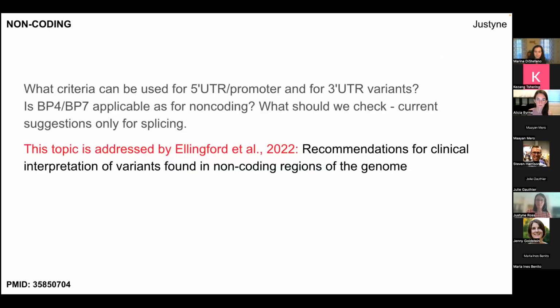That sounds good. Okay, so this next section is on non-coding and splicing questions. So we had two similar questions here. What criteria can be used for 5' UTR, promoter, and for 3' UTR variants? And also, is BP4, BP7 applicable as for non-coding, like what should we check? Current suggestions are really mostly focused on splicing. So here I wanted to direct everyone to the Ellingford et al. publication from 2022, where they addressed this topic in recommendations for clinical interpretation of variants found in non-coding regions.